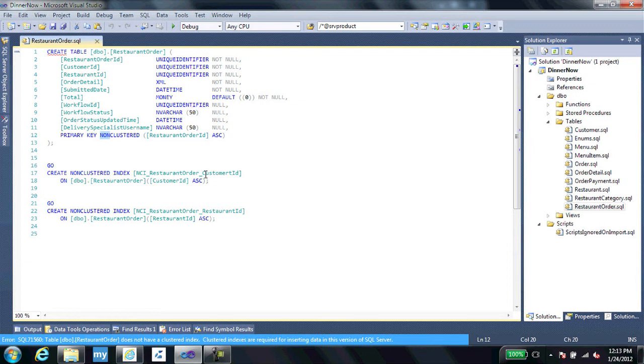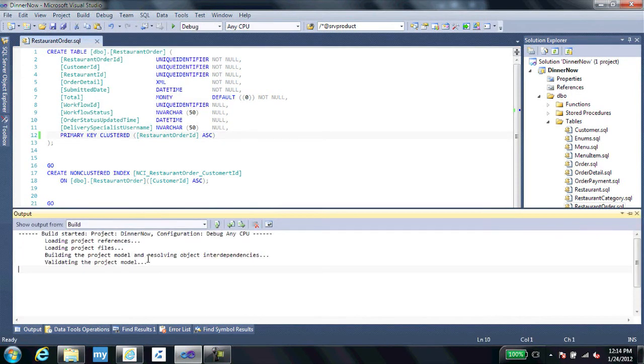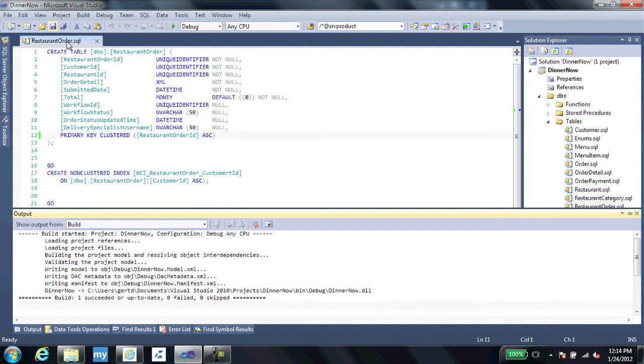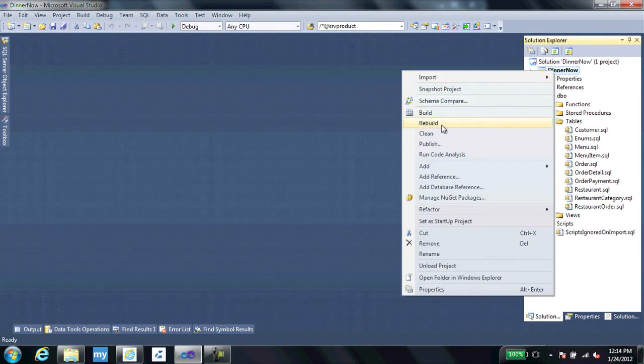That's better. So it points out where the error is. We'll simply fix up the error. We'll save the source code file. We'll build it again. And hopefully now we're fine. And so it says. So what do we do next? We go and publish our database.